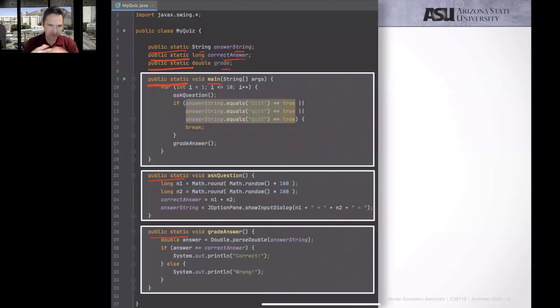Grade, the grade of the student, your grade. Let's make it double, just to be aware of the decimals. And again, 15 decimals. If I use float, 7 decimals. Those are the things that you know now, and you should be using in your programs, whatever.